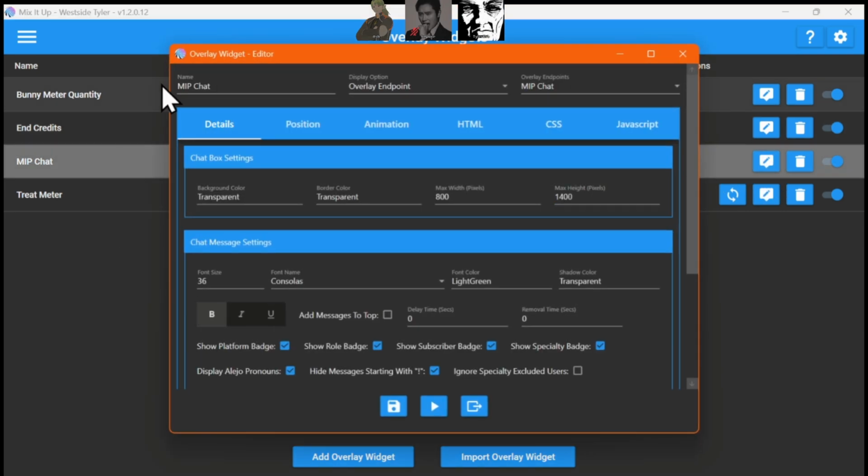You're gonna name it cool chat overlay endpoint. You can select single widget URL or overlay endpoint. You're gonna click overlay endpoint because single widget URL is for wizards, and you're going to click the overlay endpoint that you had selected before, which is MipChat. I think actually, if you go to single widget URL, it'll just do the same thing, but probably faster. And then you'll find that in the overlay section anyway.